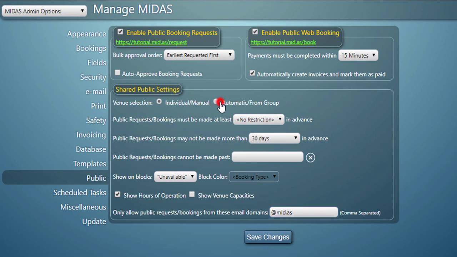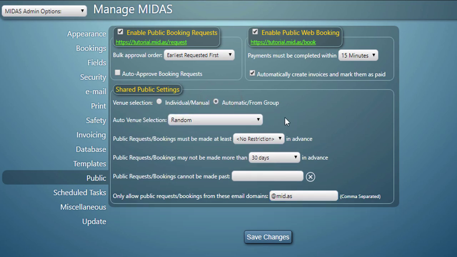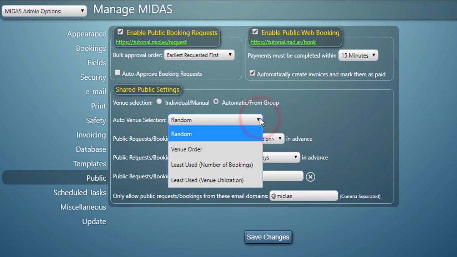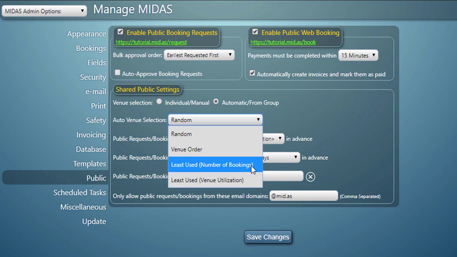If we select automatic or from group, you'll see there's a slight change in settings here, and this determines how MIDAS picks a venue from the venue group. MIDAS can either pick a venue at random or give priority based on the venue order you've set up in your MIDAS system, or have a venue picked based on its utilisation. So if you select least used, then MIDAS will look at the number of bookings in each of the available venues and offer the one with the least number of bookings.